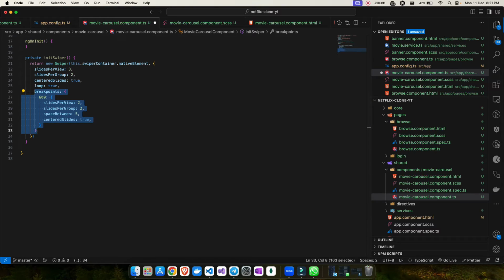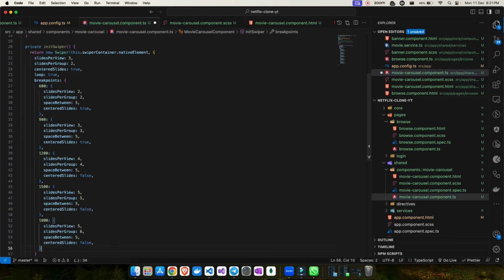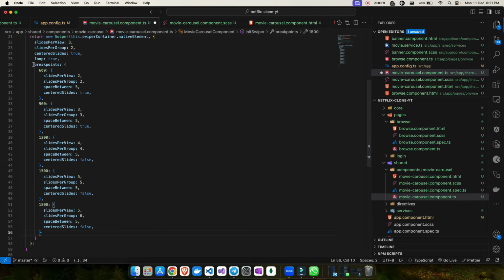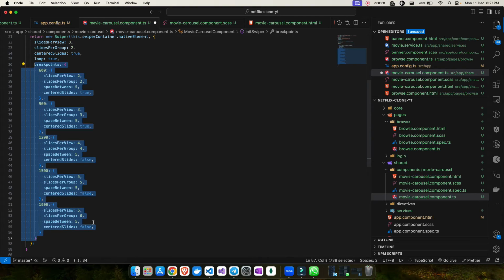Okay, so I have a bunch of configuration already done for some screens, so I can just take them up and put it here so that you can just copy paste and check, and you can change them as per your requirement. So this is what the breakpoint is all about. You can change them as per your requirement, however you want to do it.